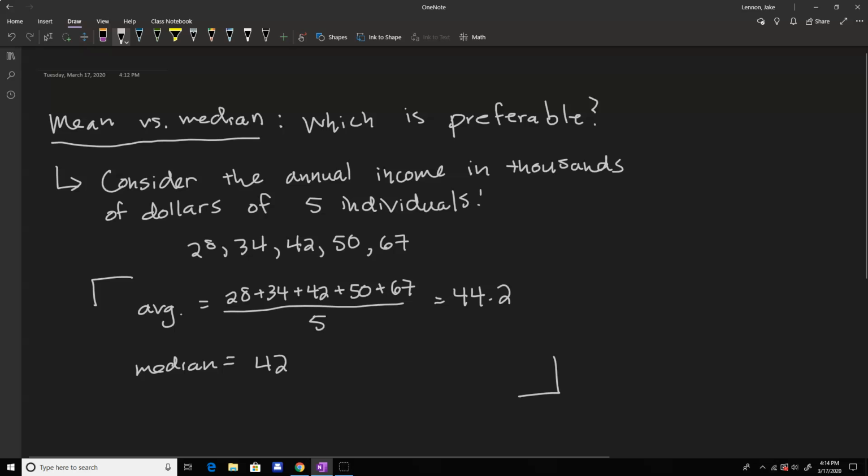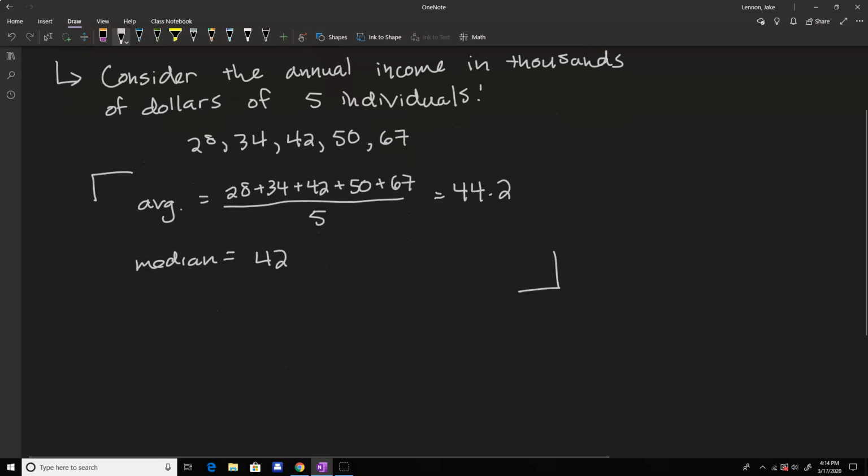But let's suppose we add an outlier to this conversation. An outlier is just a number that's really, really far away from a bunch of your other values. And we can say, okay, well, how is that going to influence the data? What's going to be representing the center of this data better, the average or the median? So, what's a good outlier? Well, maybe we toss Jeff Bezos into the mix.